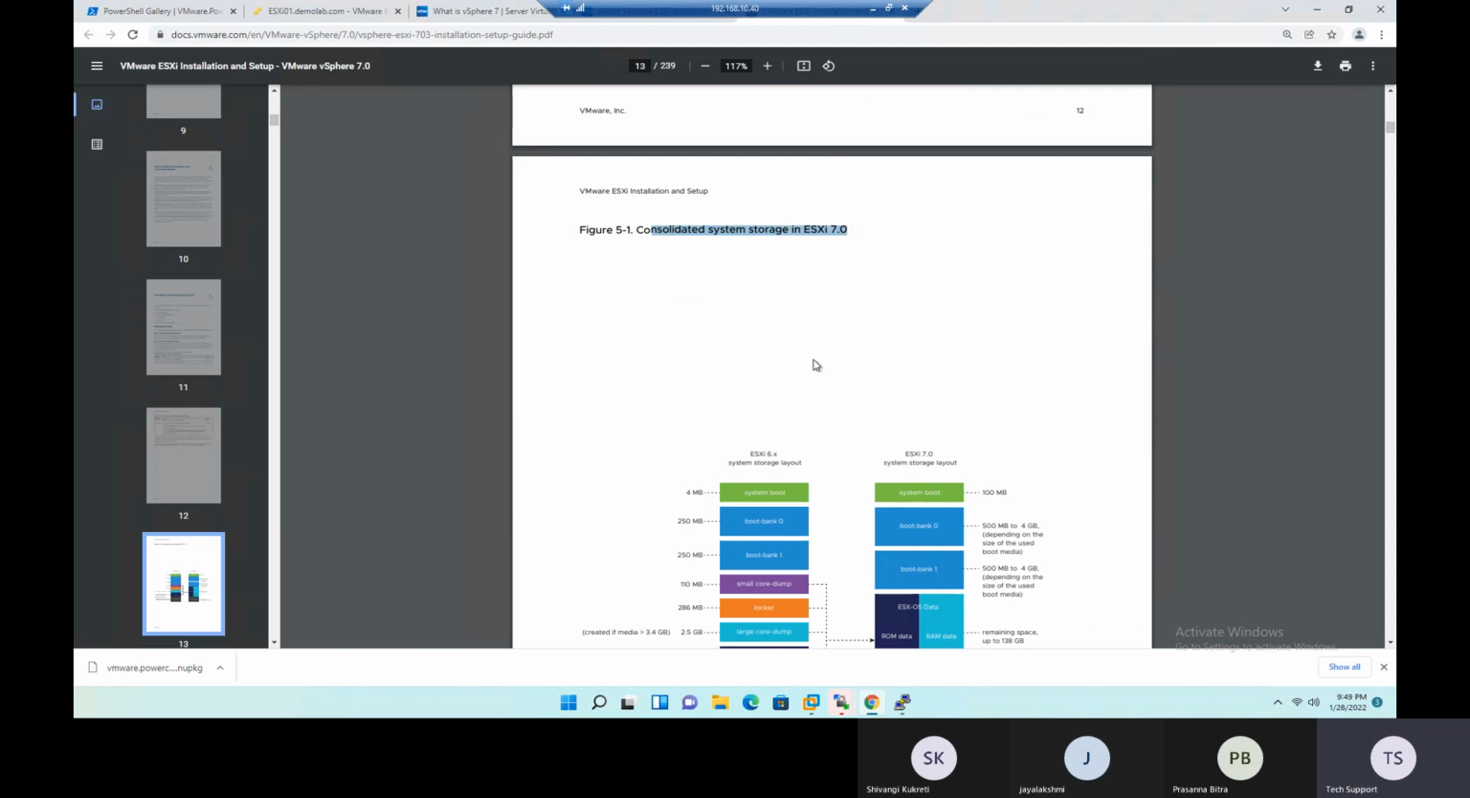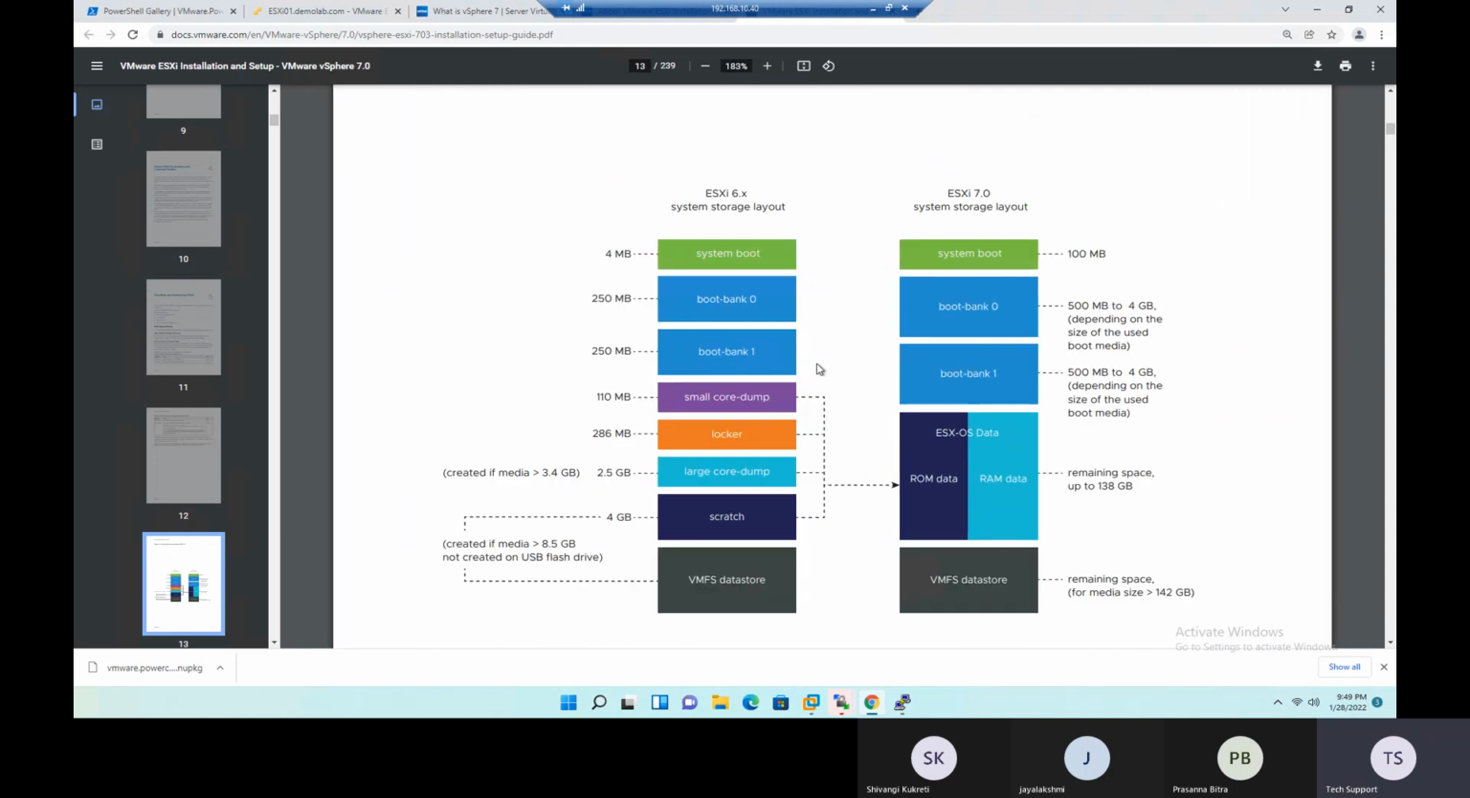Consolidated system storage. If you see the ESXi system differences also, just now we already discussed the VMFS datastore, right? In our 6.x system storage layout, there are multiple partition sizes. Very clearly they have given scratch partition 4 GB and large core dump, locker, small core dump, boot bank. Multiple sizes are divided in 6.x.